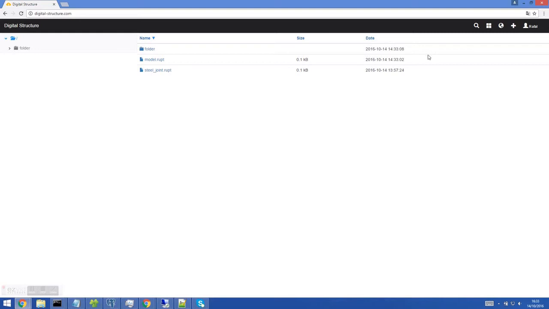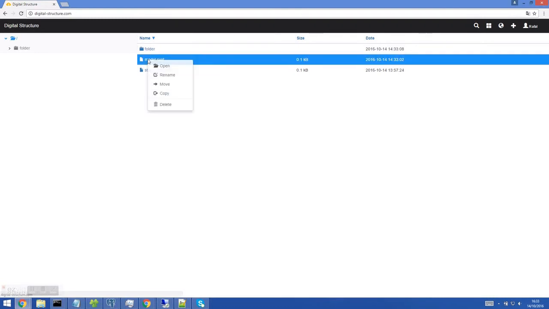To change the layout of the page from icons to list, you can click here. To query the current directory for items containing a specific word, you can click on the magnifier. Right-clicking an item will bring up a context menu.